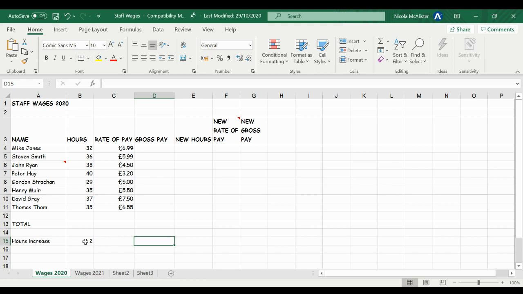We're then working out their new hours. So we've got an hour increase down here of 2 extra hours. So each employee is doing an extra 2 hours. We're then finding out that all the employees are currently getting paid an extra £1 per hour if they are getting paid less than £5. And then we've got to work out what their total pay will be with their new hours and their new rate of pay.